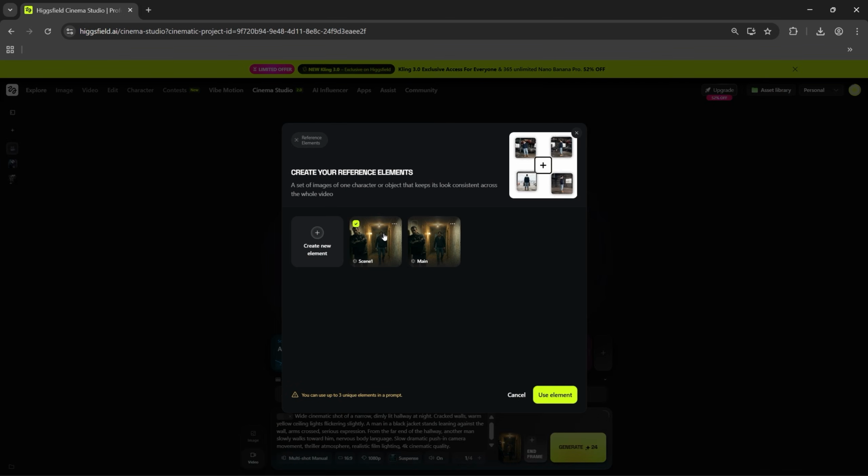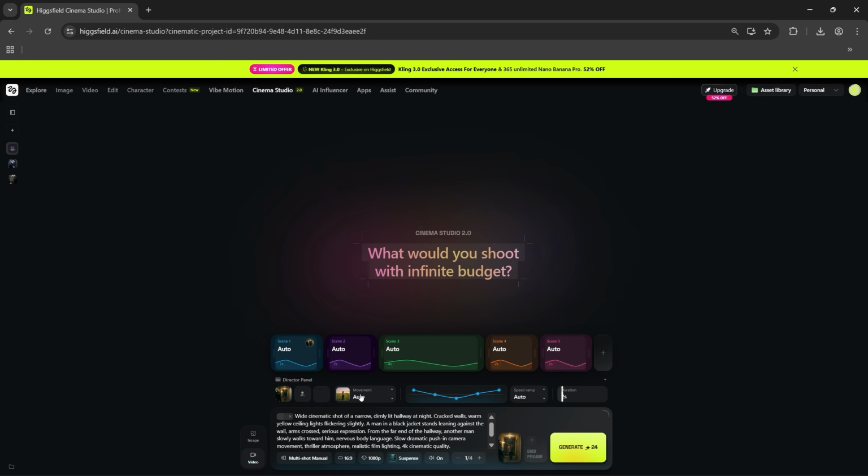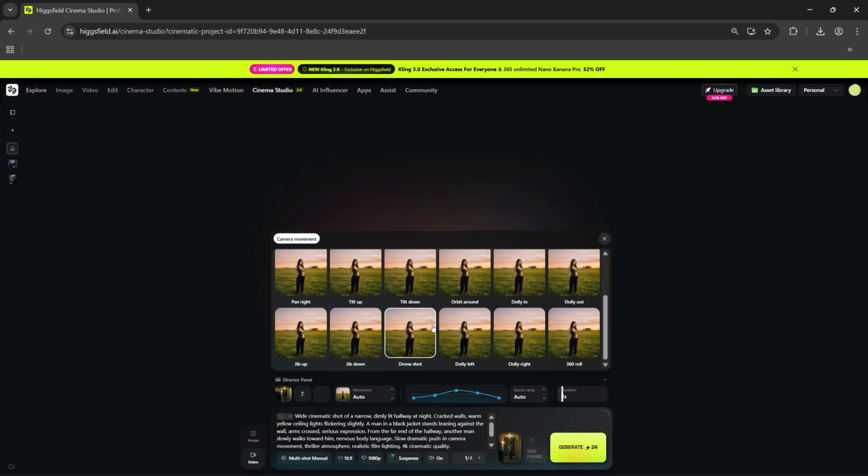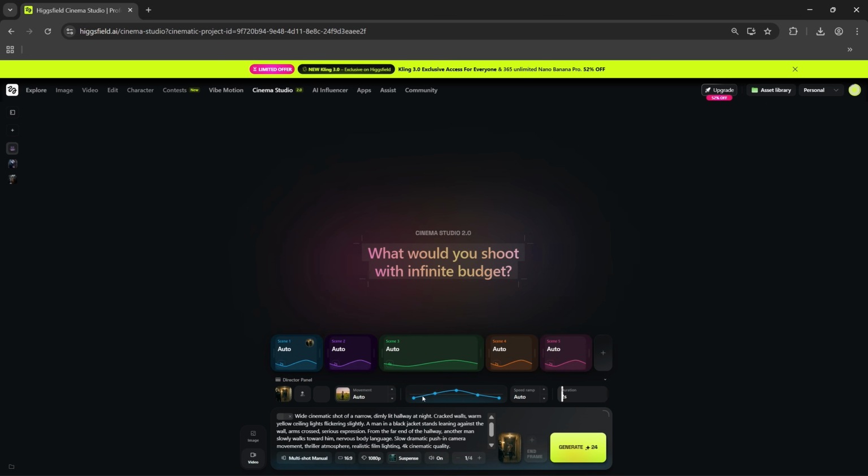I've already created scene 1, where the person is walking into the frame. You can adjust the movement settings according to your preference, but for now, I'll keep it set to auto. I'll also leave speed ramping on auto for this shot. Now, let's move on to scene 2. I've already prepared the prompt.